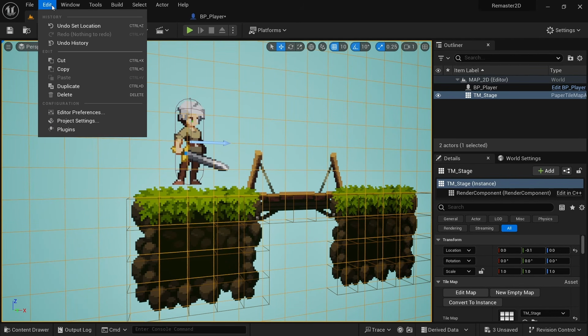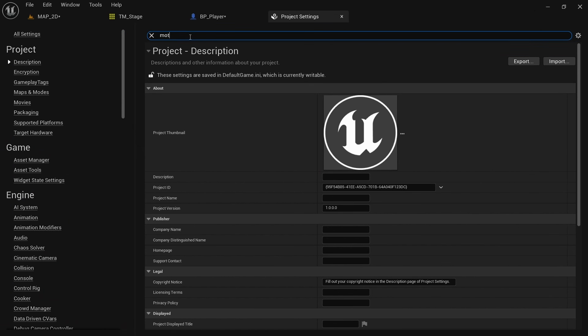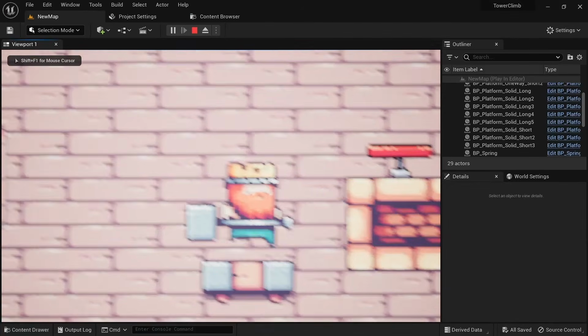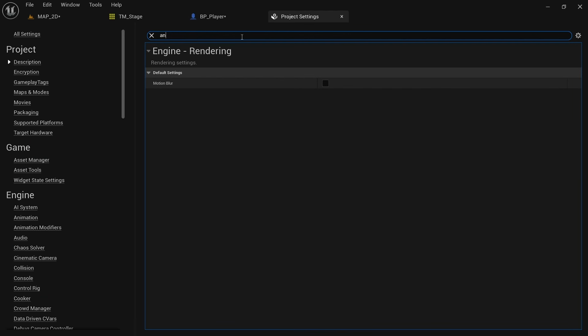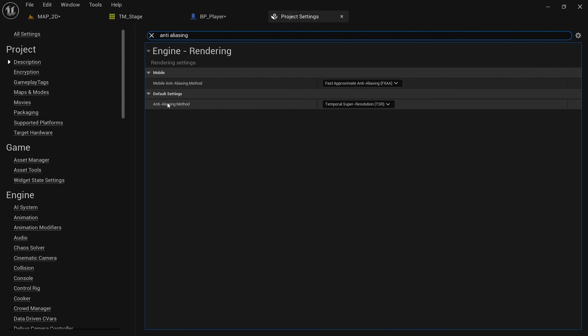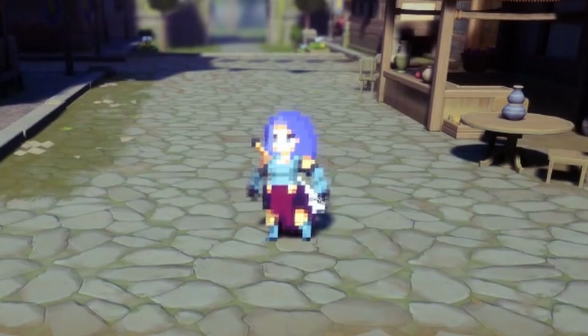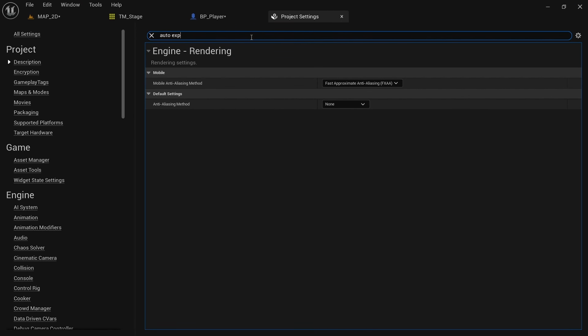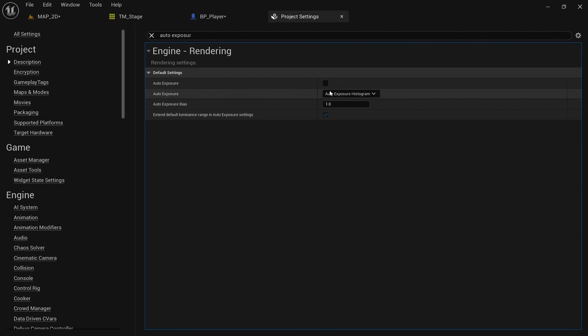Go to Edit and Project Settings. First look for motion blur and turn this off. This can look very cool in 3D games, however blurriness doesn't go well with pixel art. Then look for anti-aliasing, and for the anti-aliasing method, select None. Anti-aliasing is a technique that removes jagged lines, however again for pixel art this is something we don't want. Next look for auto exposure and turn it off. Also set the auto exposure bias to 0.